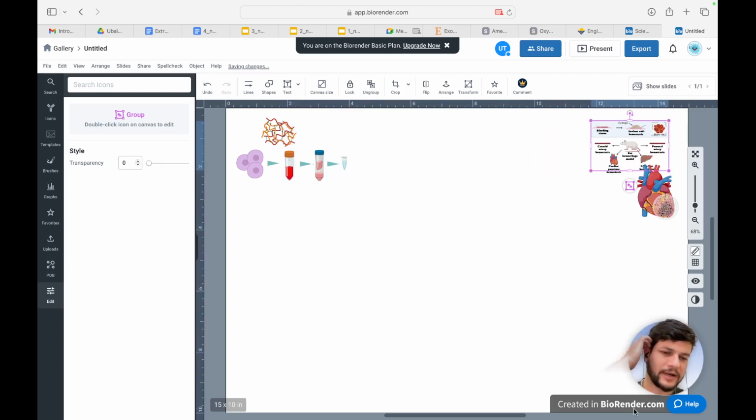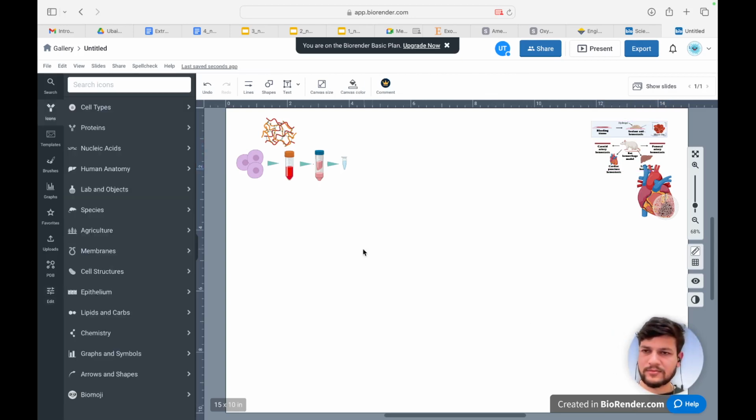But you have to sign in to BioRender. You can use this hack.